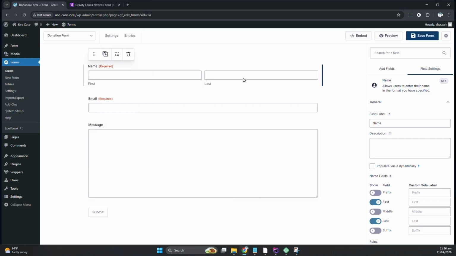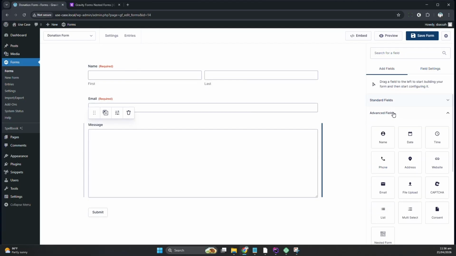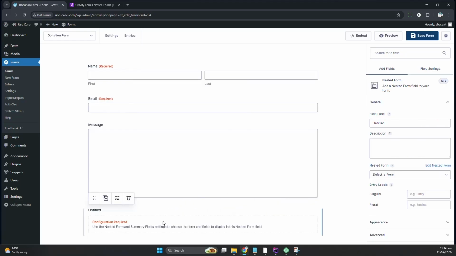On the parent form, we have the fields to capture the personal information of the donor. Next, we need to add a Nested Form field, which is under the Advanced tab. Scroll down, drag the Nested Form field to the parent form, then click on it to set it up.